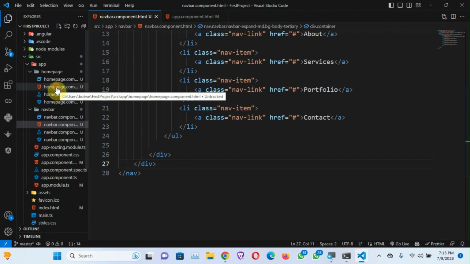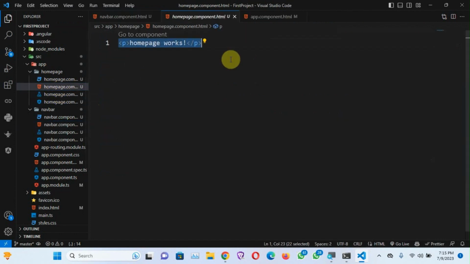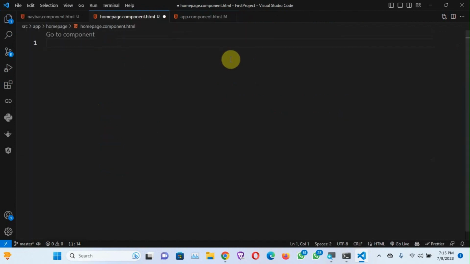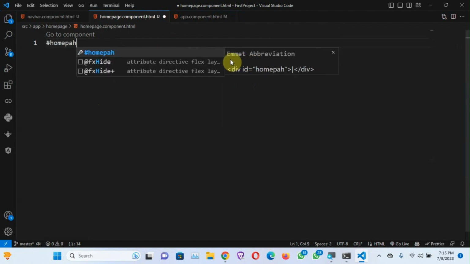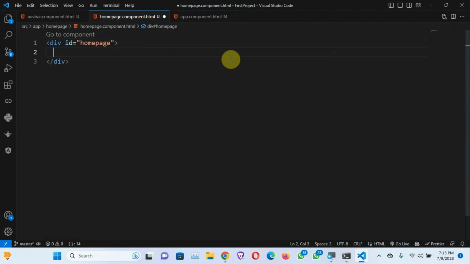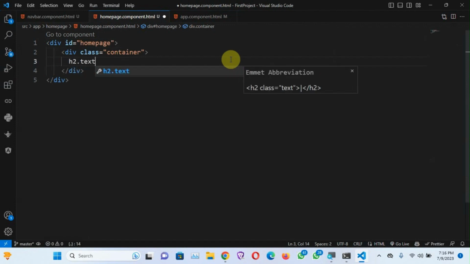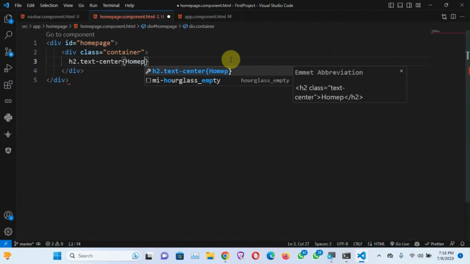Okay, so I'm going to move straight to the home page component. Inside the home page component, I'm going to create a div here. Let me close this sidebar. So I'm going to create a div with an ID of home page. All right, so I'm going to use the Bootstrap class here, the container. Inside this container, I'm going to have one h2 here. I'll take the text to the center. All right, home page.